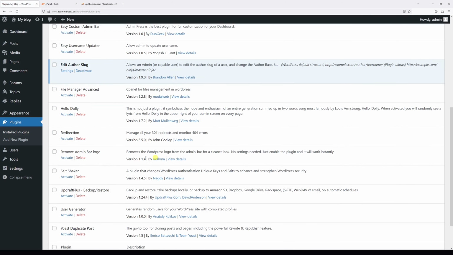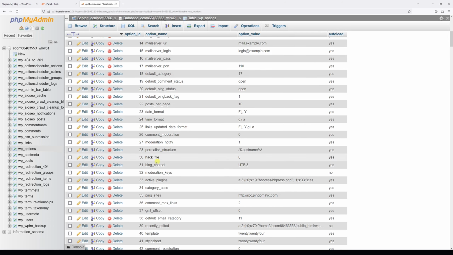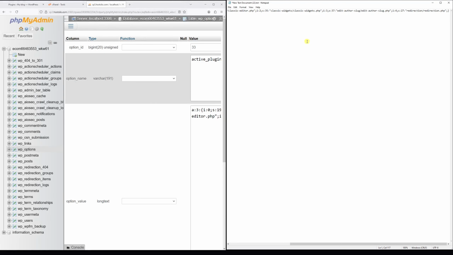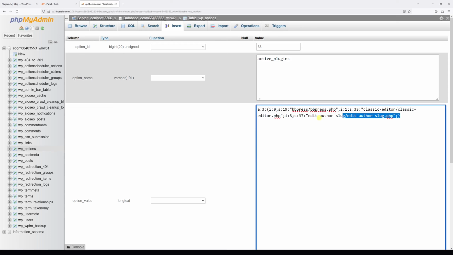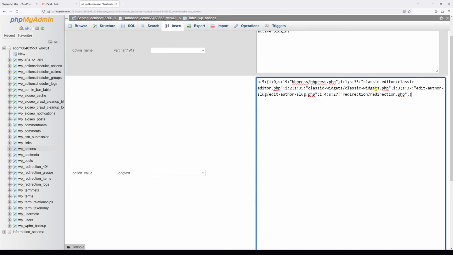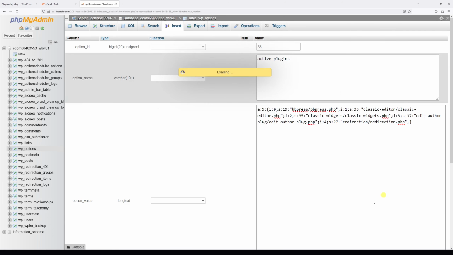And there it is. Now, in case you made an error during the editing process, once again, let's go back to the phpMyAdmin, then locate the active plugins option name right here. Click on Edit. Let's open the text document and copy the original text and paste it right in here. And once I save the changes, you will notice the redirection plugin and the Classic Widgets plugin will be reactivated. Let's click Go.